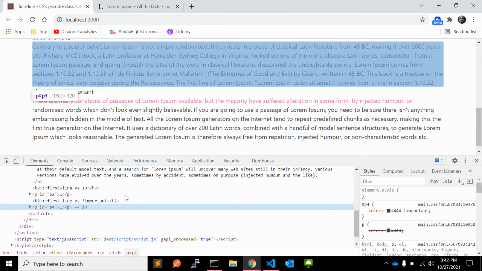So this was the brief overview of the first line CSS selector. This is because the pseudo element is treated like a child element, not just a part of the parent element. So the rules you apply are just for it. The parent rules may cascade to it.